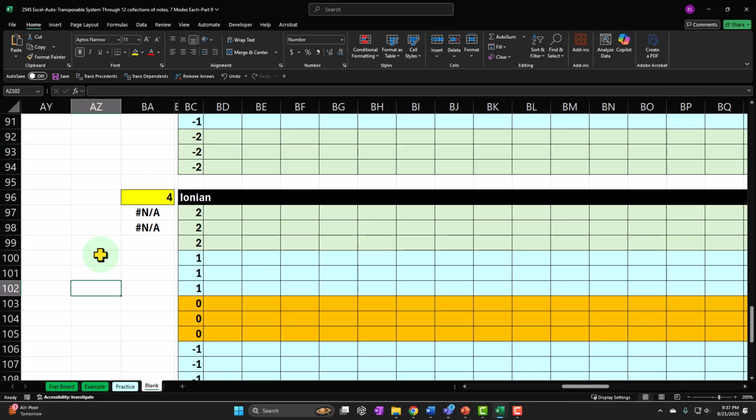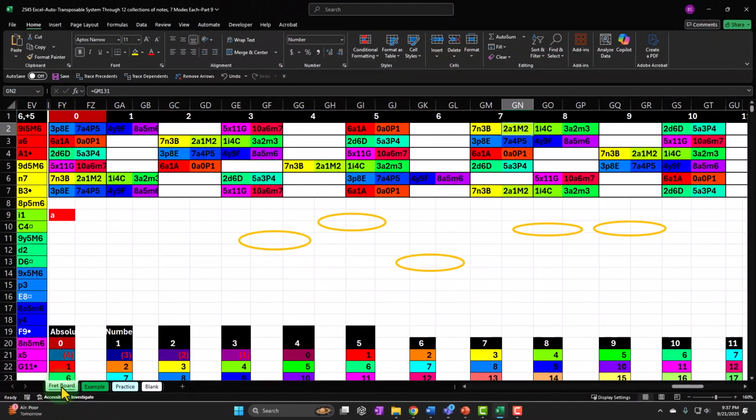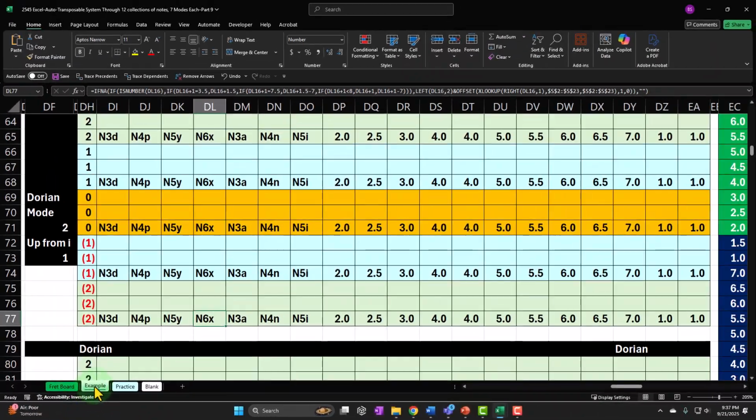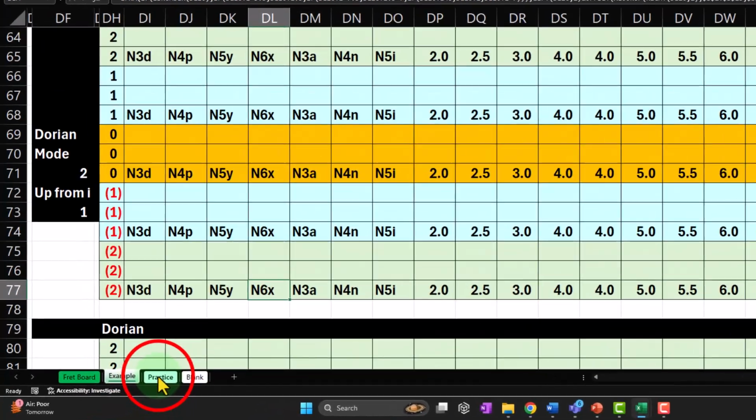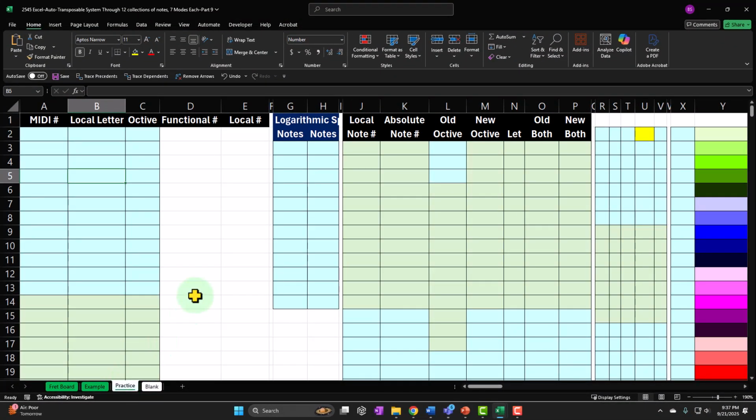If you do have access to this workbook though, there are 4 tabs down below, including a very colorful fretboard tab. We may refer to the example tab, in essence the answer key, and the practice tab, having pre-formatted cells so you can practice the practice problem with less Excel formatting.